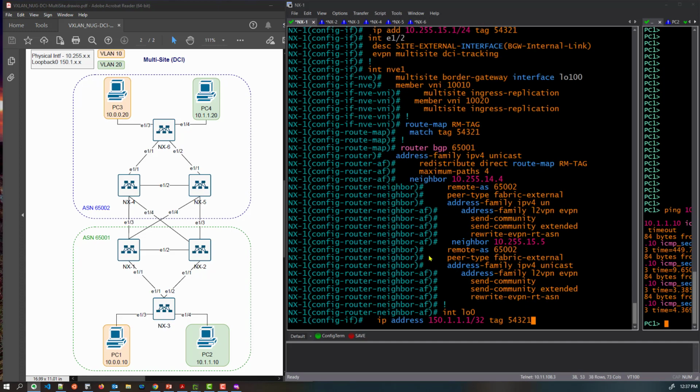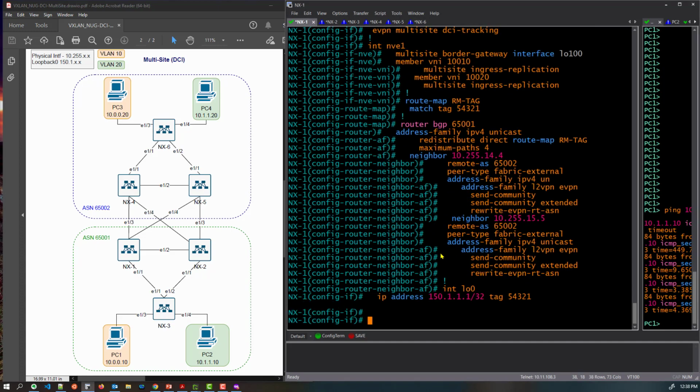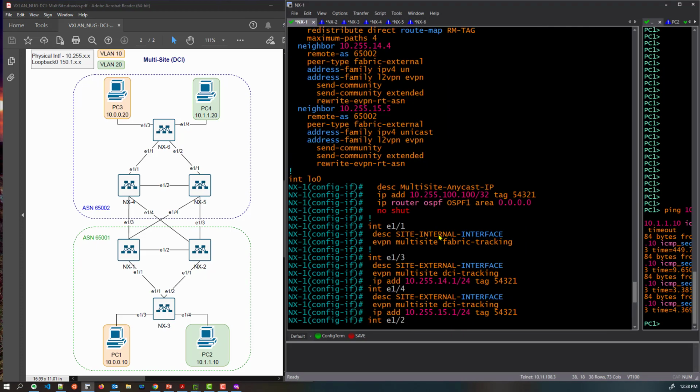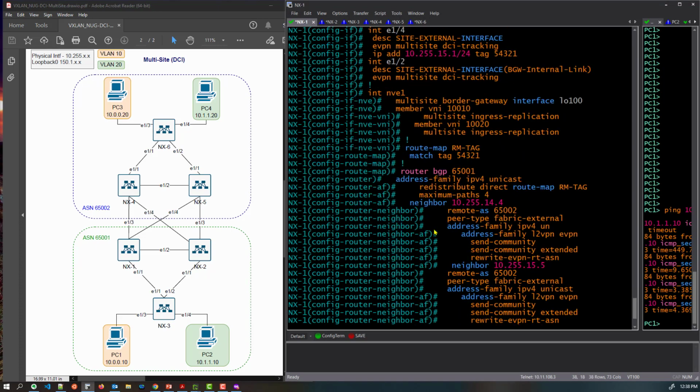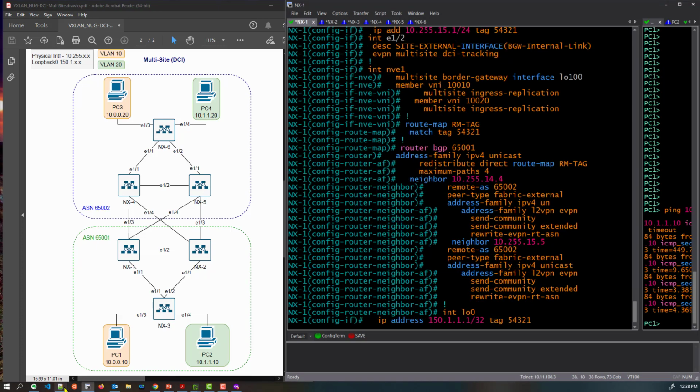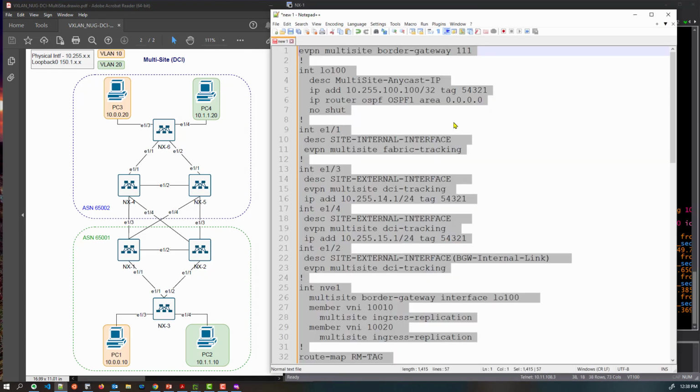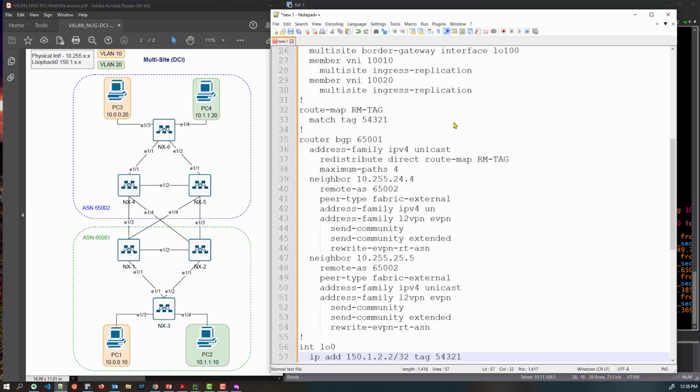All right. And make sure it all took. Okay, so there's nothing to test really right now because there's only one. So let's look at the configuration for Nexus 2.